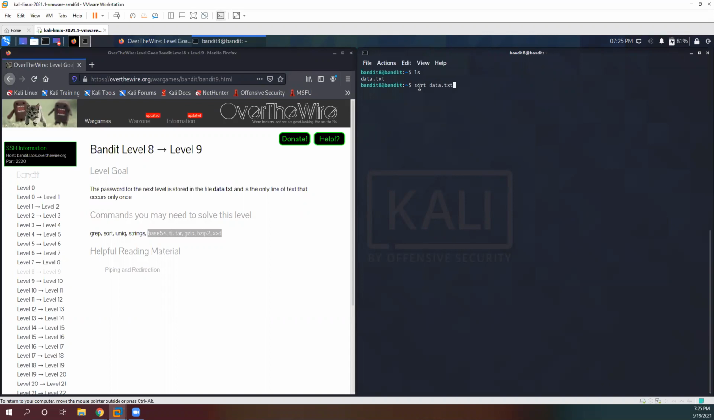Okay. So I'm gonna sort my data.txt. I am now going to pipe it over. Pipe means I'm going to pass the results of the sorted data.txt file into my next command, which is uniq -u, which is going to return me the unique line. So no other line that's duplicated. And by doing that, I get my flag.